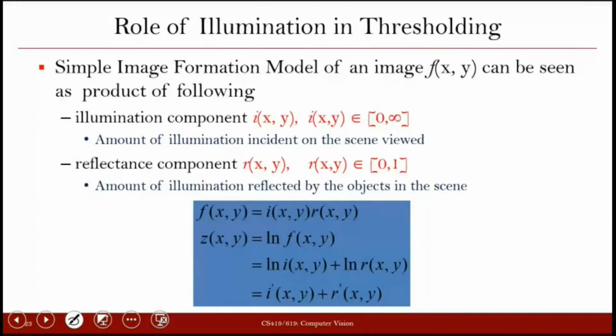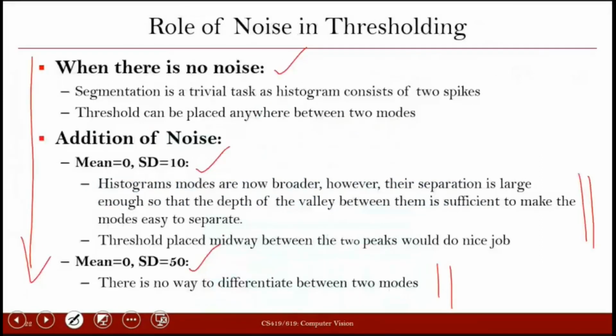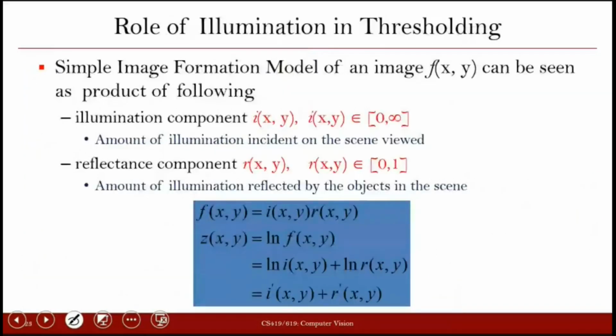Now let us see the role of illumination in thresholding. In the previous case, we have seen the role of noise in thresholding, and we see that the presence of noise badly impacts the outcome of the thresholding-based segmentation technique. Now let us see what is the impact of illumination on thresholding. Before understanding this, let us first understand how the image is formed.